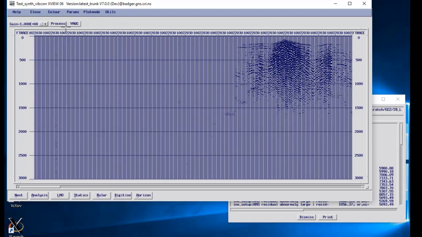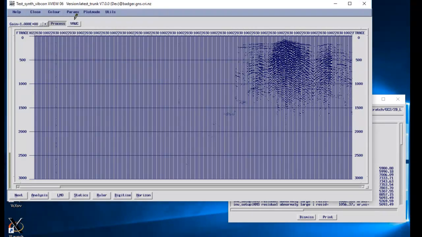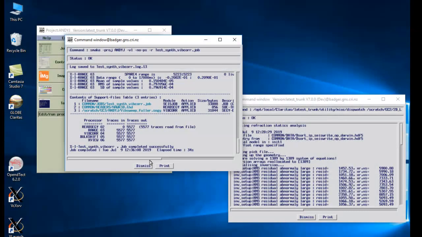And we get a nice looking shot record at the end that we can then process through as we normally would. So again, if you've got a data set where you no longer have the vibrosize correlation, you can now create one as long as it was acquired with the linear sweep method, and you should be good to go.